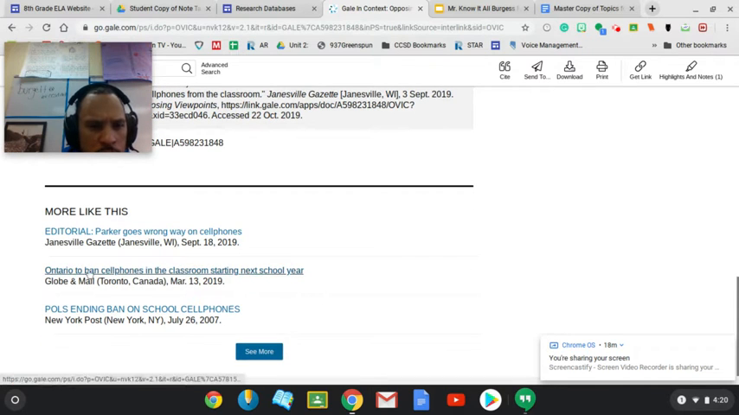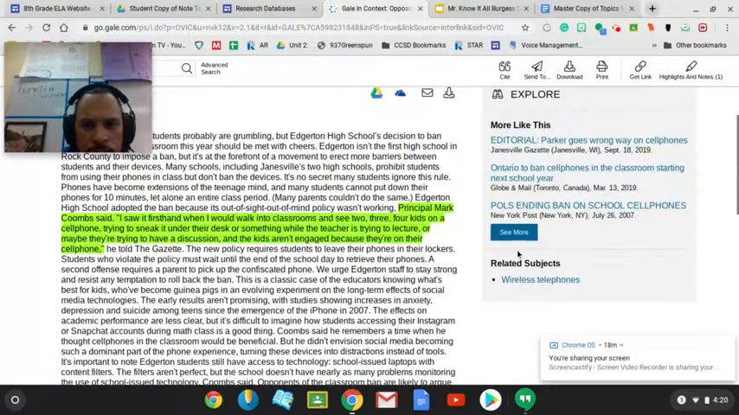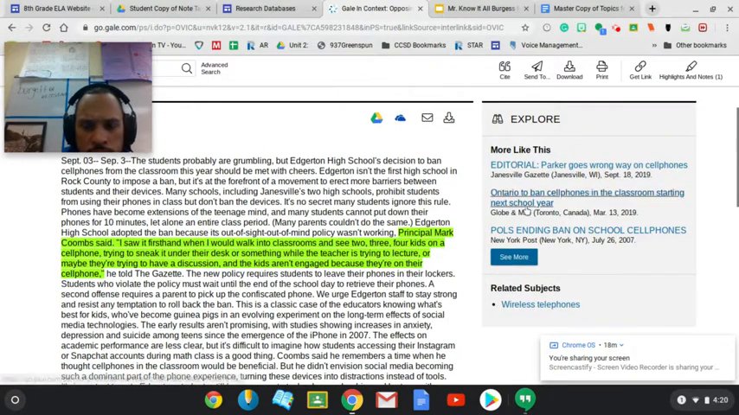Oh, look at this one. Ontario to ban cell phones in the classroom starting next year. So you look at more like this at the bottom. I think sometimes they're also on the right as well. You see more like this, and they'll be able to give you kind of like continue pushing you in the right direction to find more articles that are what you like.